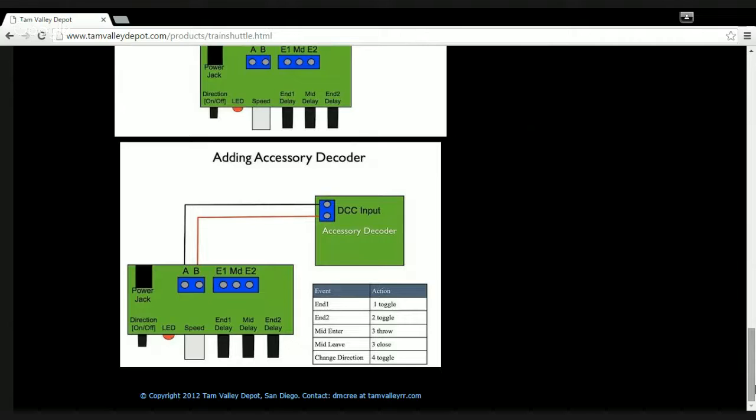And then there's a direction change button, which can control the fourth member of the quad pick. So it's a real cool circuit, actually.